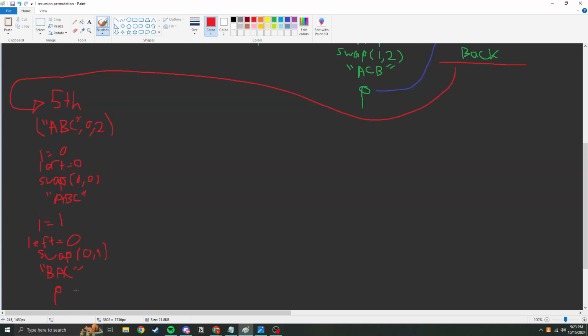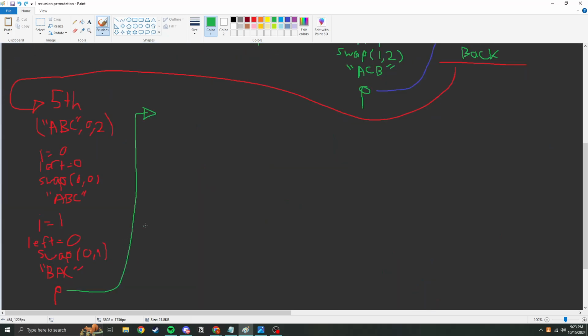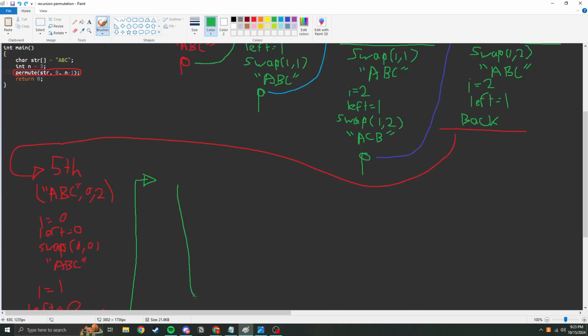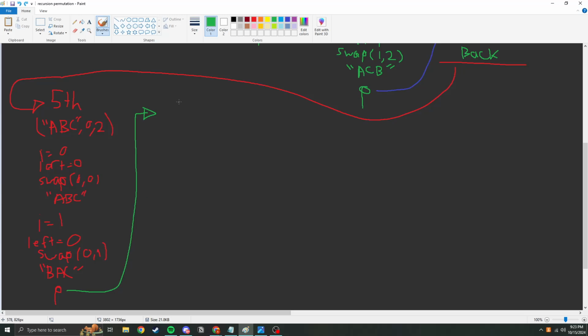I'm going to use green again. Now, that doesn't mean that it is at all related to these ones. More so just the fact that it's a sub-iteration of this one. So these do not correlate with what's about to happen here. Keep that in mind. Entirely different thing. So we're permuting to the 6th iteration. Let's write the parameters down again. We got BAC this time.